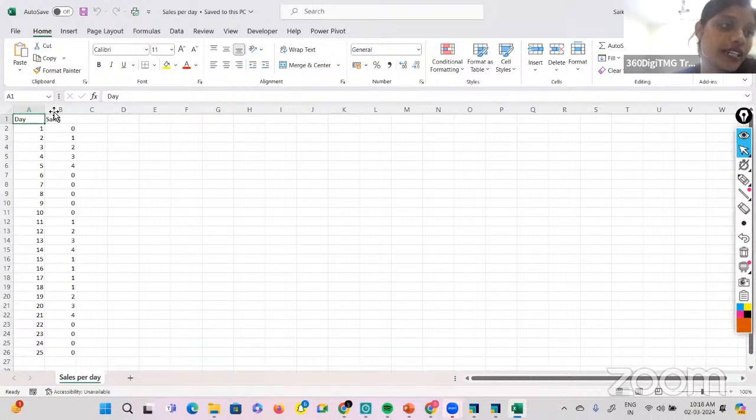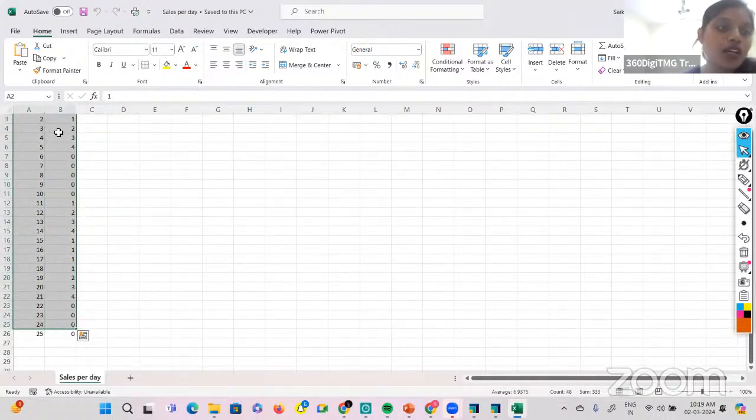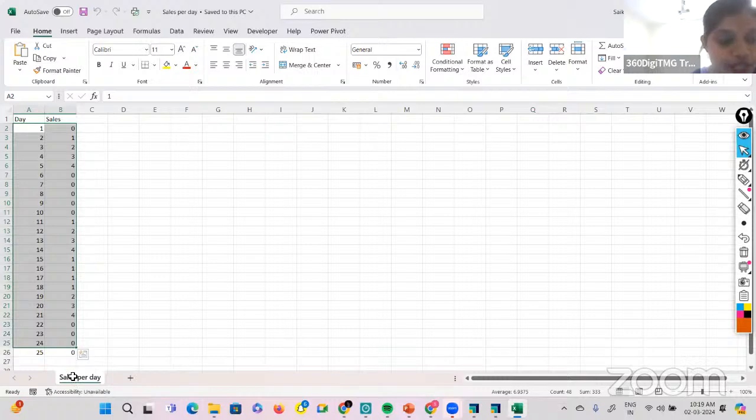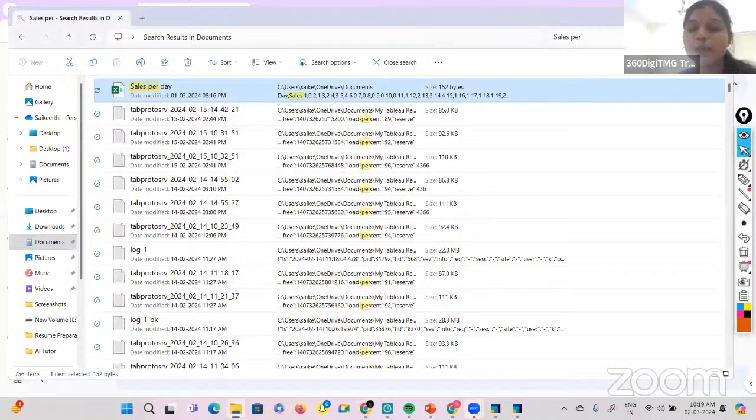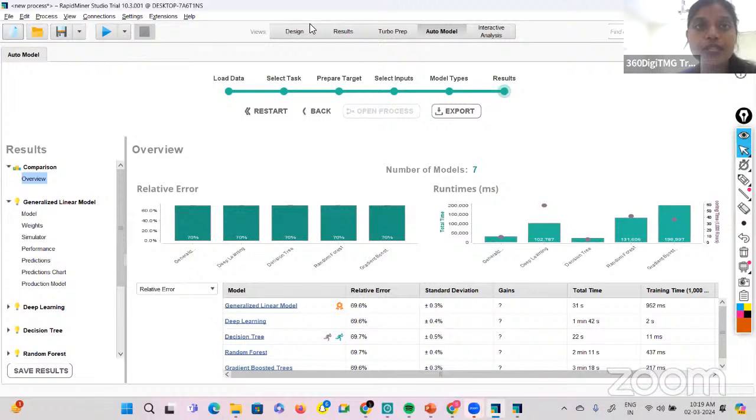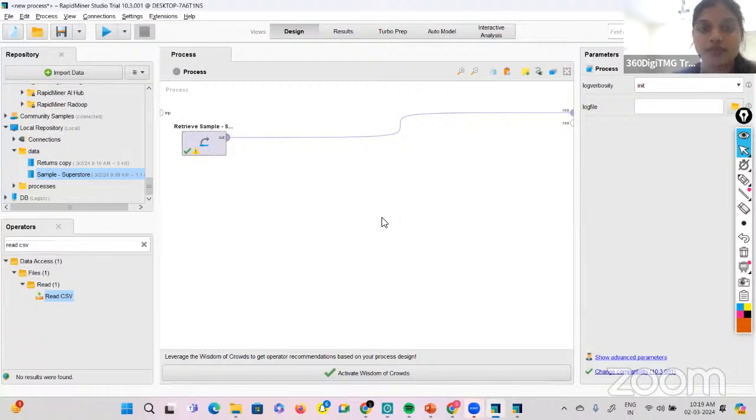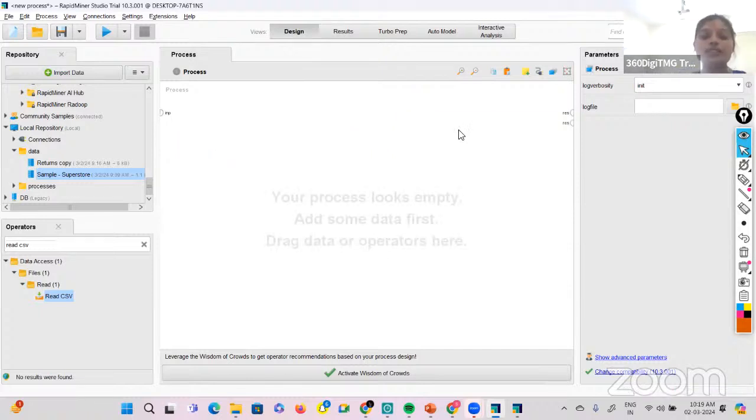So I have just created 2 columns. One is day and one is sales, just like before. So I have entered 25 days of data and I have shown how many sales are happening in that particular 25 days. So I'll use this data source in RapidMiner Studio and I will create some sample charts for that. So how? I'll go to my RapidMiner Studio. I'll go to design. I'll just delete everything that I've created. Okay, so now let me use sales per day.